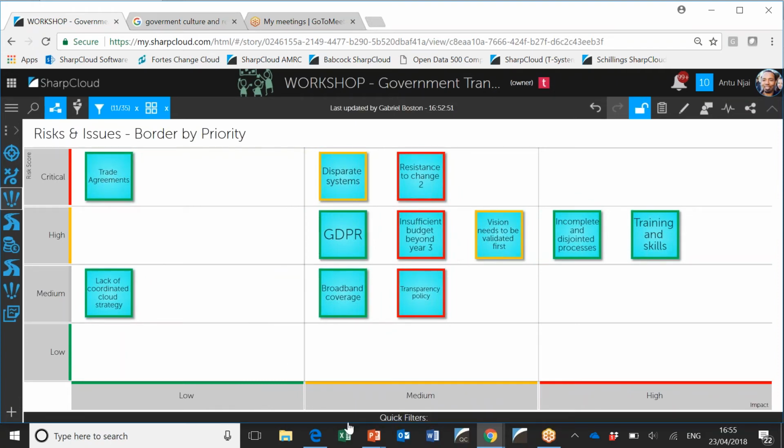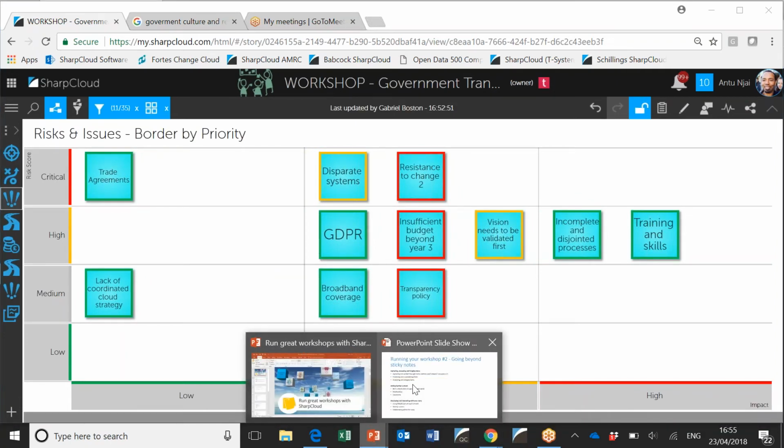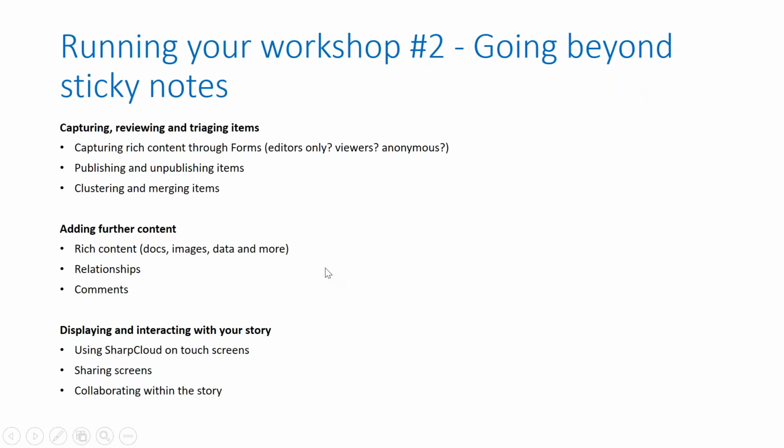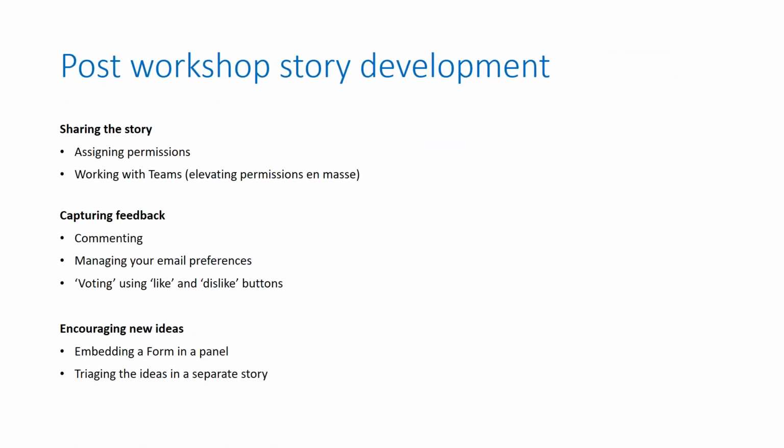Okay, so we're going to just come back to PowerPoint to summarize. So what I just covered there really is that you can share your story very easily. So I'm just going to come through to the post-workshop story development. This is where you've seen that you can assign permissions. We've talked a little bit about working with teams and sort of elevating permissions all in one go. You can capture feedback, you can manage email preferences, and you can sort of give your feedback in a sort of voting type sense. You can also encourage people to carry on adding ideas to the story even when they're in it. And maybe you find it easier to use a form within a panel.